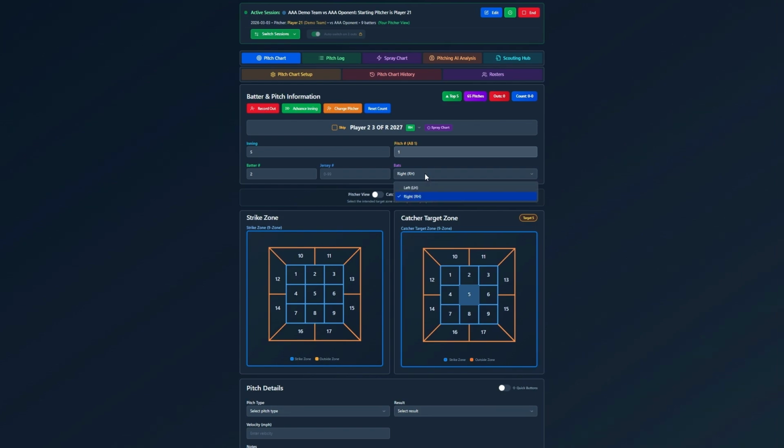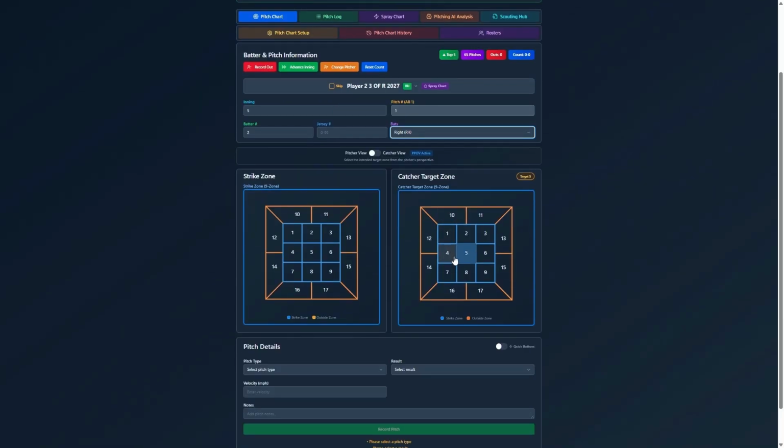Next, select the batting stance in the bat's field: left, right, or switch. Next, mark where the catcher sets up. That's your catcher target zone. Then mark where the pitch actually crosses the strike zone.